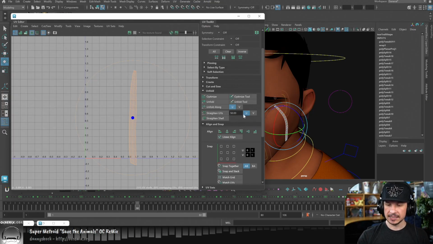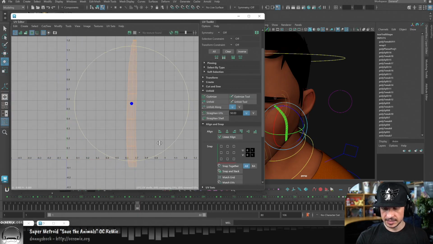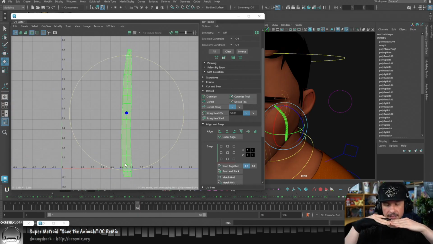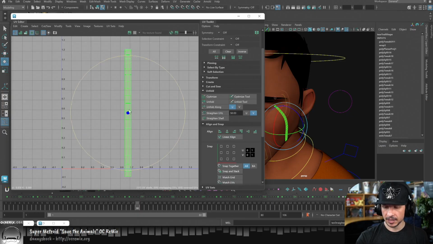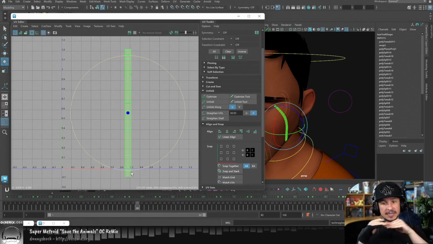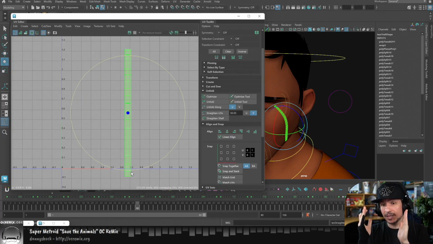I want to straighten these in the U direction. So that's left and right. So let's do that right here. And you'll notice that all the UVs that were at a slant are now straight. This just kind of makes it easier to work with. I can also do it in the V direction right here. Now everything's been nice and straightened out. Now the key here is you want to get it mostly straight to begin with. Otherwise it's not going to snap correctly.